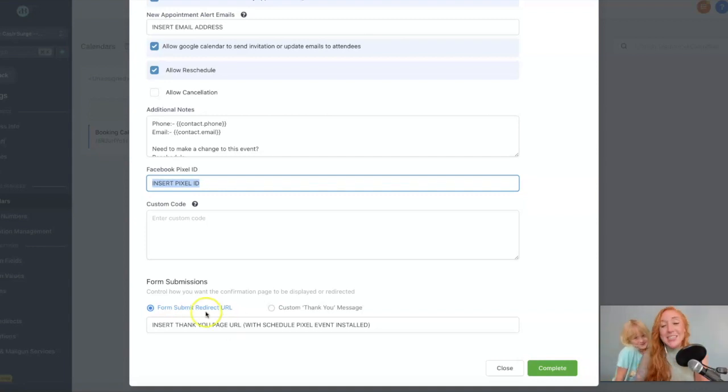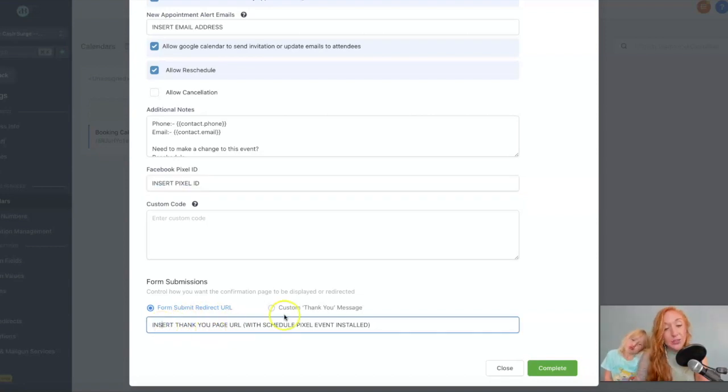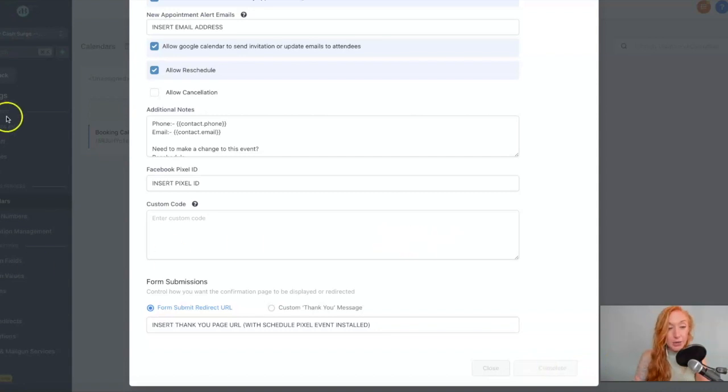So I would say insert thank you page URL, and you do want to make sure that your calendar is set up in your conversions API. Now we are going to hit complete, and move on to the phone numbers tab.